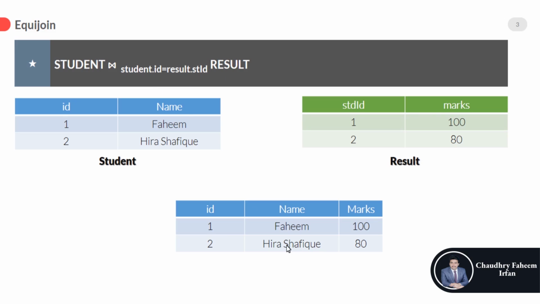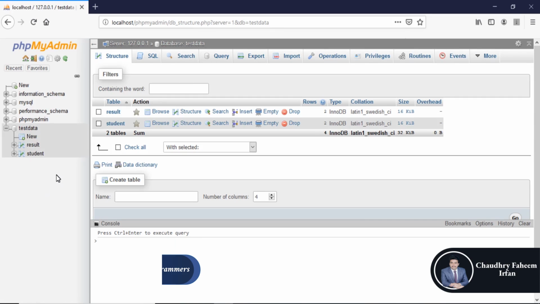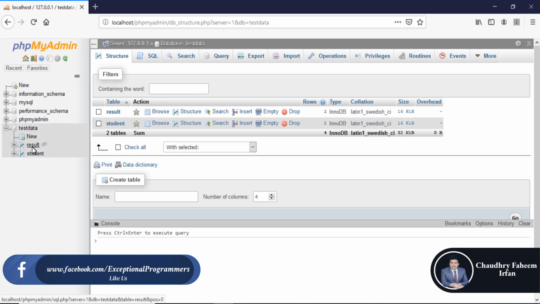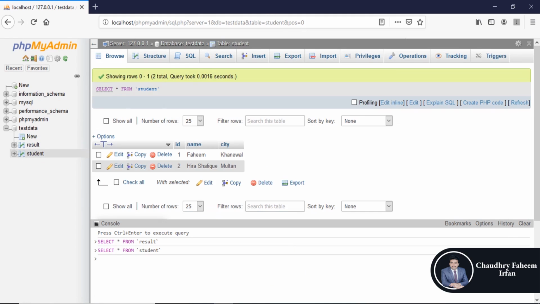So open the XAMPP server for implementation purposes. Select the database, which is test data. We are going to apply this on the same tables, result and student, and the query is also the same as for theta-join.